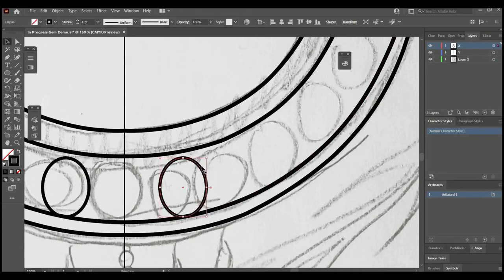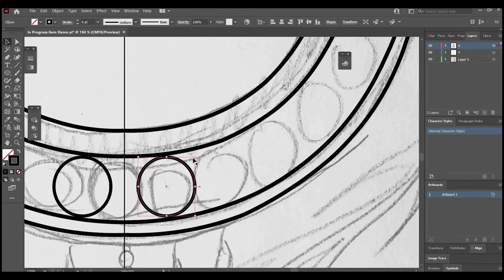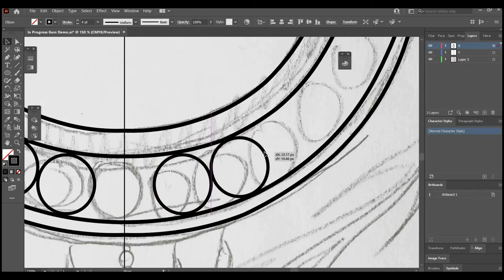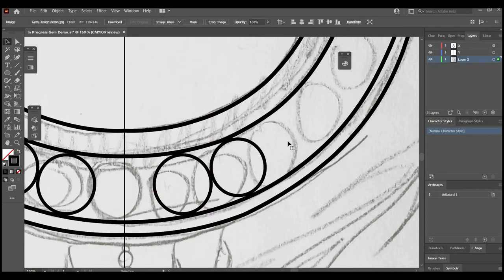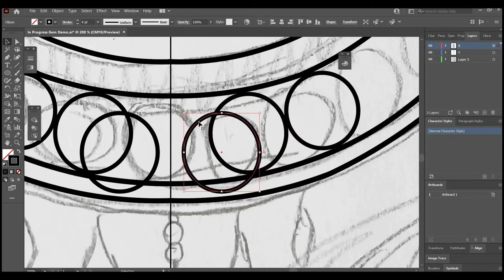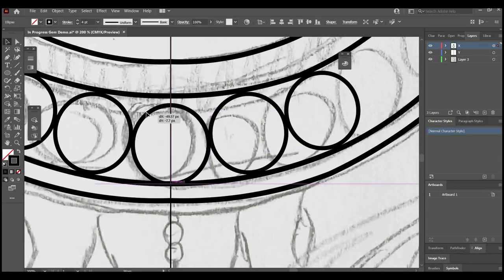For simple shapes, such as these circles, I just use the shape tool, copy and paste, and adjust the size as I go. When you want to create a shape that's on the center line, it's easier to create it off the line and then drag it in.